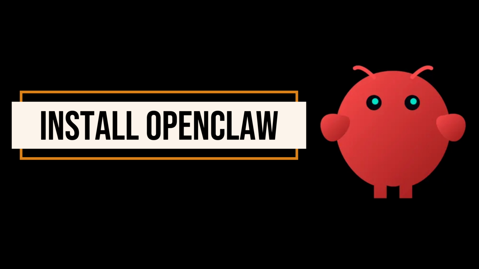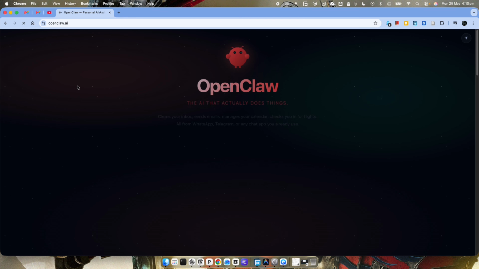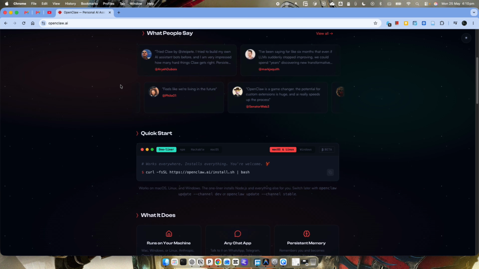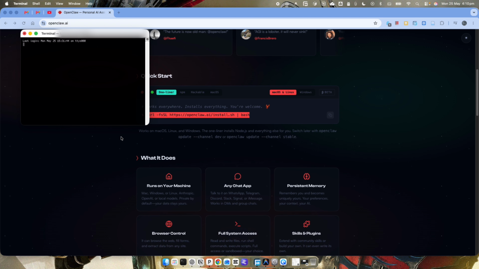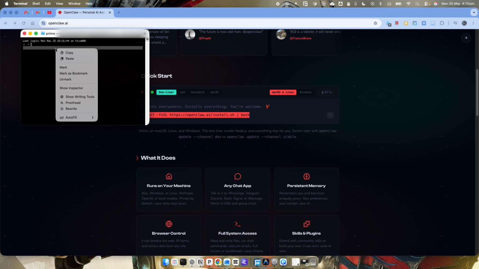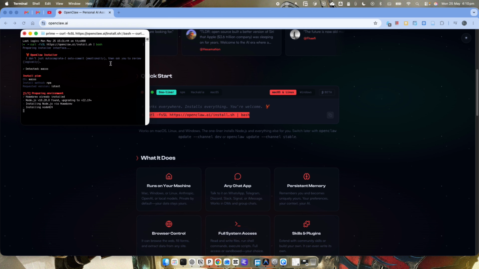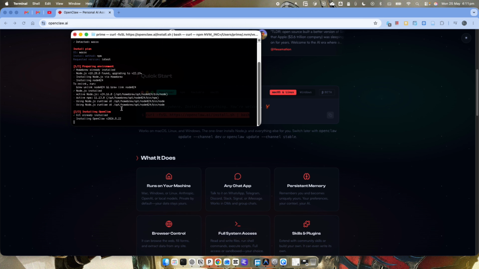Next, we'll install OpenClaw itself. Open your browser again, search for OpenClaw, and head over to the official website. Once the page loads, scroll down a little if necessary and copy the installation command. We'll head back to the terminal, paste the command, and run it. The installer will begin checking for dependencies like Git and Node.js. If anything is missing, OpenClaw will usually install it automatically for you.